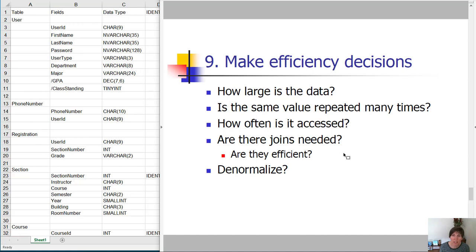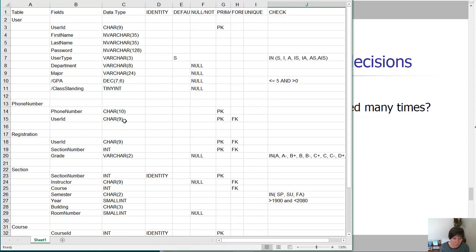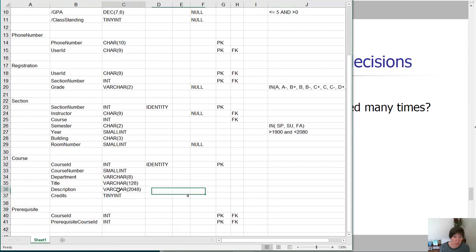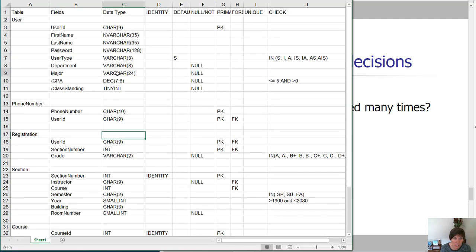So let's look at these things and see what we have in here. Do we have repeated values? Do we have large data? Notice our biggest data is the description of the courses, and we made this a varchar so it can be as small as possible. It'll only be as big as the description needs to be. We did that with title as well. So we used varchar every chance we had to minimize the amount of characters that would be stored.